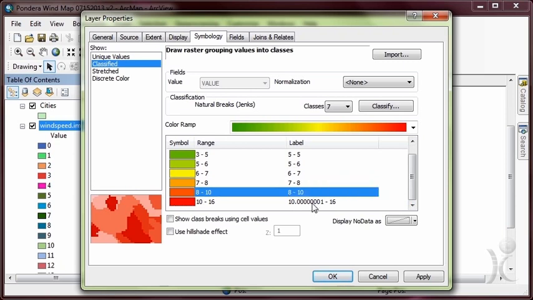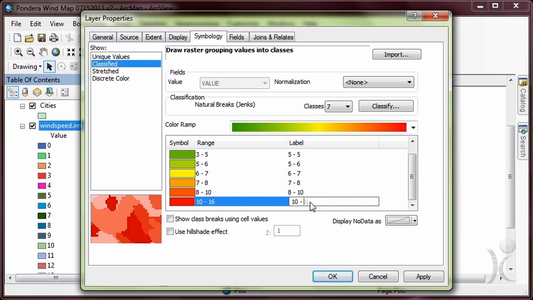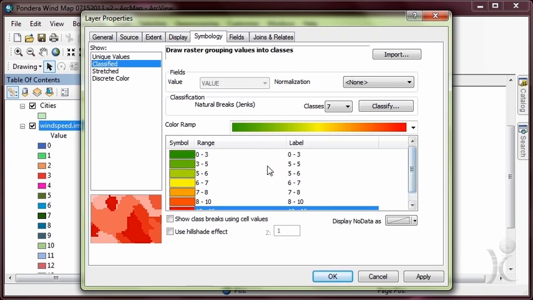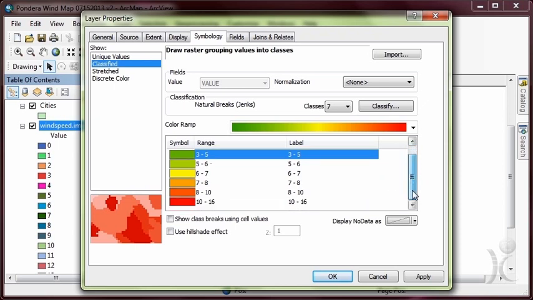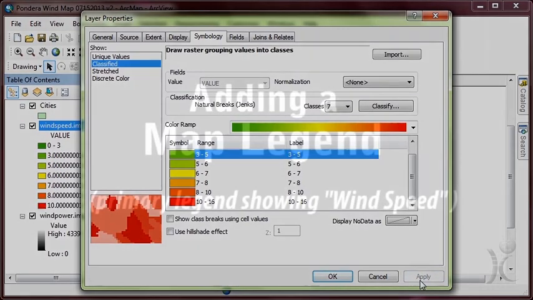These samples were taken at an elevation of 50 meters above the ground. On our legend, it would be nice to show both meters per second and a wind speed in miles per hour. We can perform the conversion between meters per second and miles per hour pretty easily. 1 meter per second equals approximately 2.23694 miles per hour. All right, after updating the label values, we'll apply these changes and click OK.